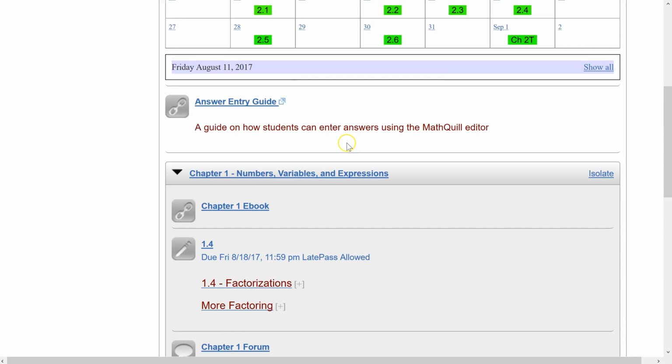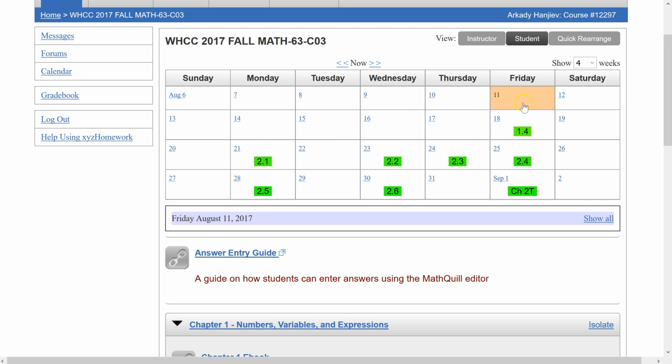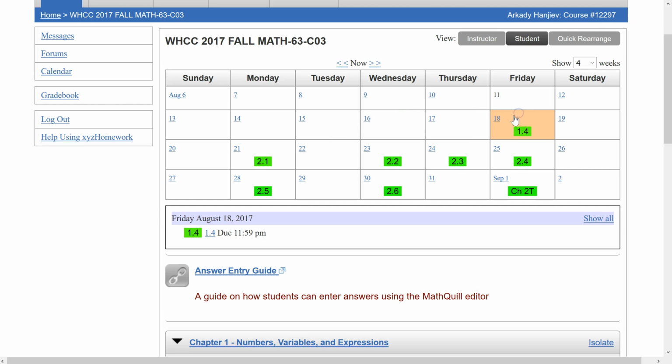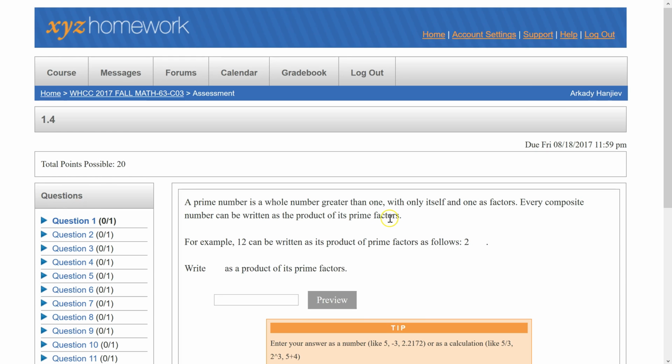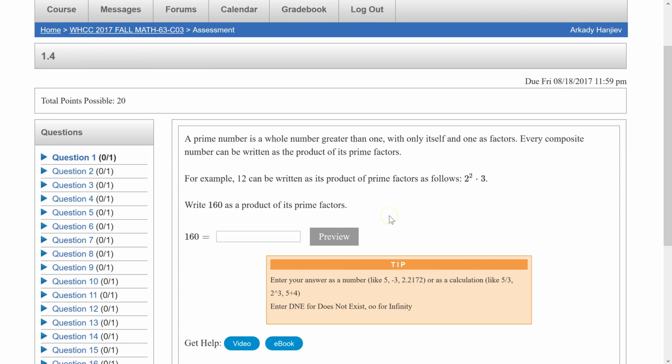But I found that most students go to this calendar and click on the date that it is due, and then the same link appears over here. So you can click on here. It's easy. 2.4, there it is. 2.2, you just click on the due date, and these are going to be their chapter exams. All right, so 1.4, go for it, click on it, and then we go from there.